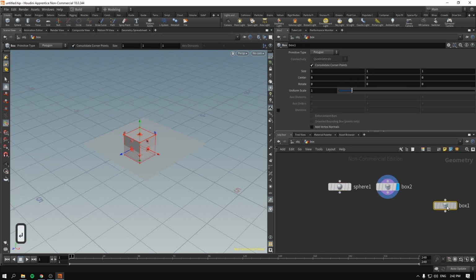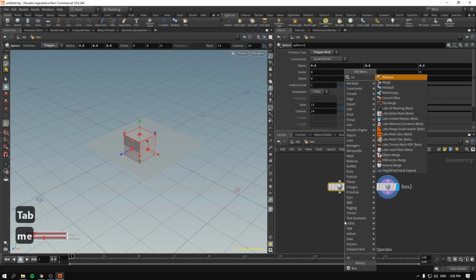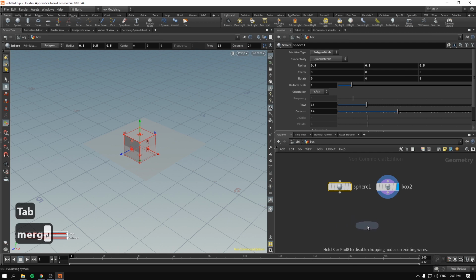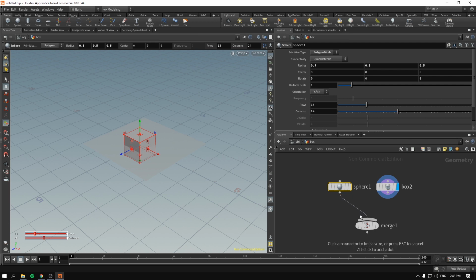So you're like, okay, is there a way to display both the sphere and the box at the same time? And the answer is yes. So I press tab, start typing merge, it's another node, and drop the merge node under both the sphere and the box. Now we can connect by left clicking into the merge, or just hold down the left mouse button, drag and release here. It's my preferred method.